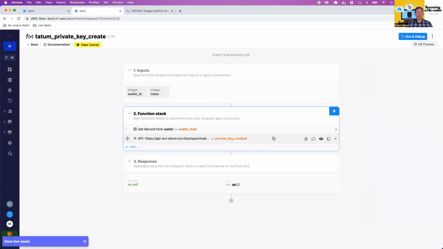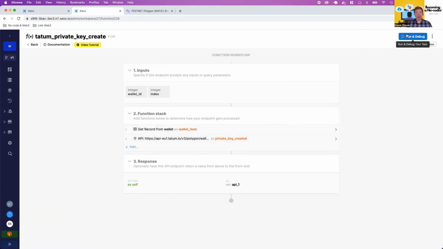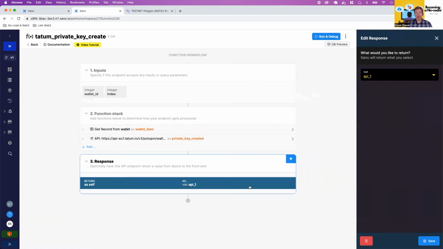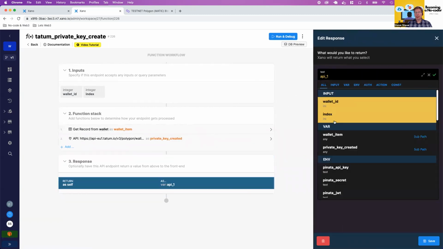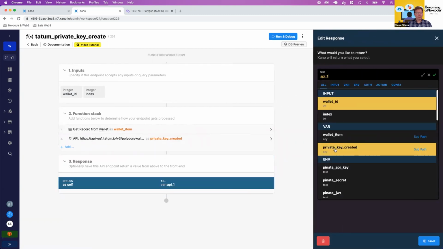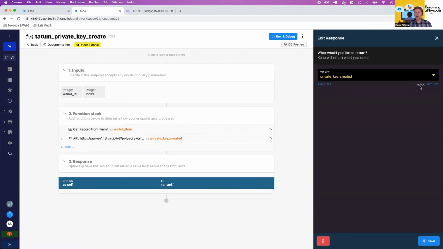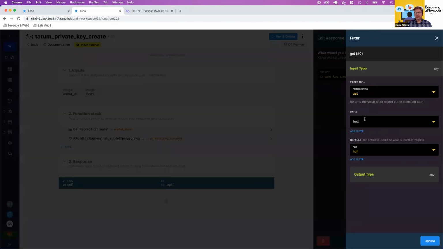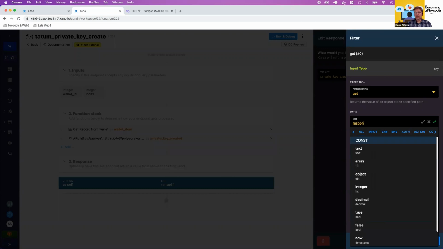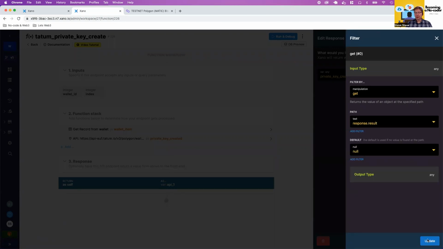So in theory, I'm getting back a private key created. You know, I probably will have to run this before I add in the next one because I don't know what the API response is going to look like. So let's go ahead and do that. But maybe you were just yelling this at me. I need to update this to private key created. Let's go ahead and clean up to this response result. We just get the stuff we want back.